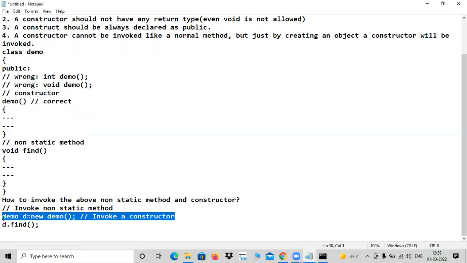Again, d dot find is not required. To invoke a non-static method, first create the object, then invoke it by doing object D dot find, the method name. So a constructor is a very special thing. Only one step is required, that is just create an object.